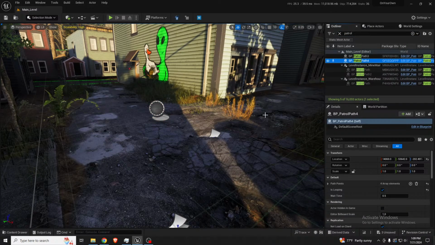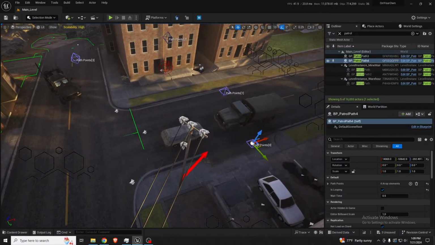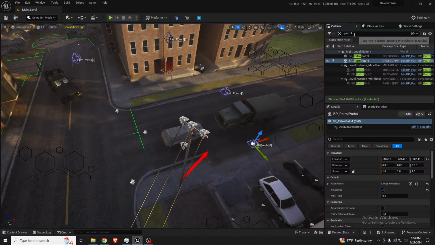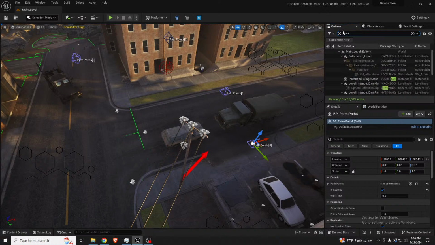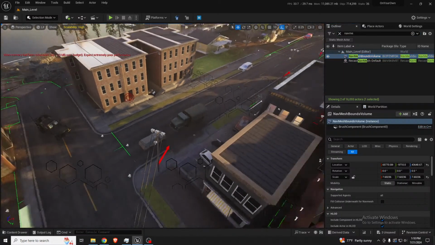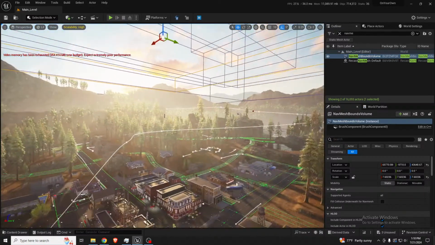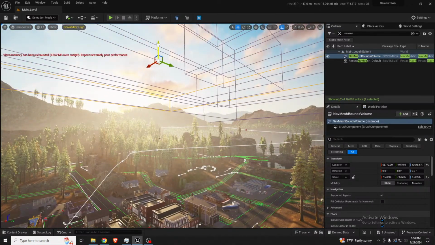Patrol path 4. And so this guy should actually be patrolling, but do we have the navigation mesh? I think I might have, did I delete it or is it really small? Where is it? Oh, that's why it didn't do anything, because it's up there in the sky.